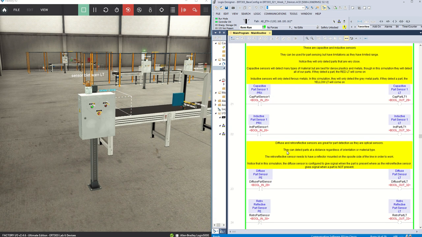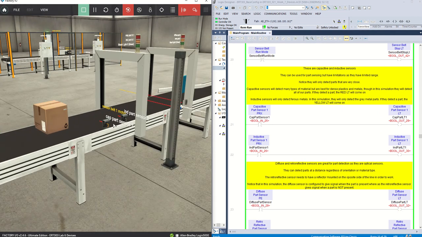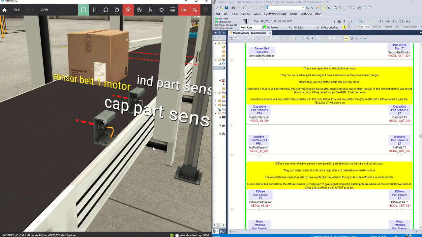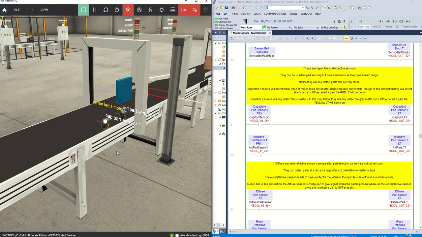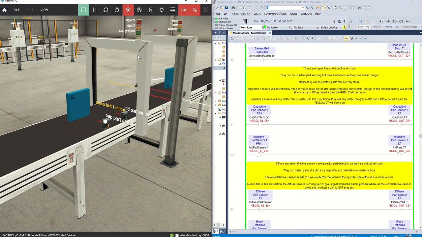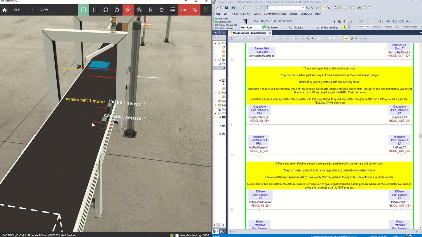And now let's look at some of these sensors on here. First of all, we're going to look over here. Inductive and capacitive proximity sensors. So this first one here is a capacitive sensor. Second one is an inductive sensor. And I've got a stack light on here that's going to light up. The red light here will come on if a part reads on the capacitive part sensor. The yellow light will come on an inductive part sensor. So you can see the sensing range on these. Sensing range not very far.